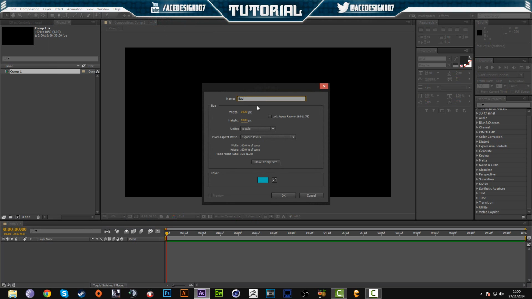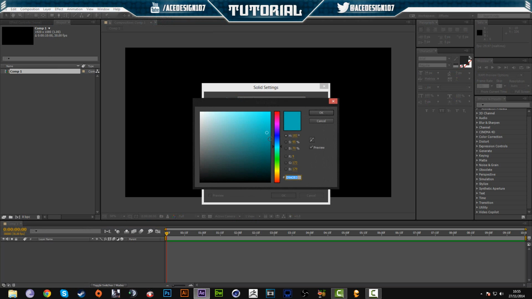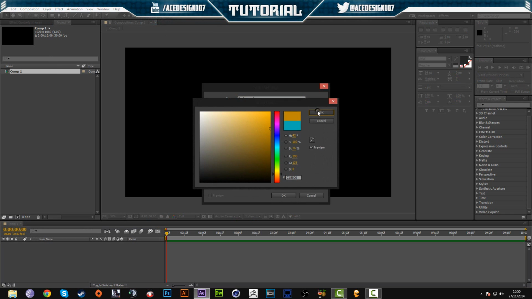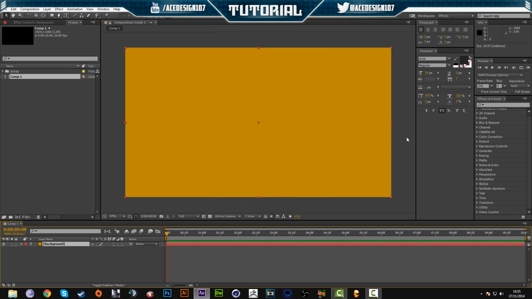Now I'm going to go to Layer, New, Solid, or press Control Y on the keyboard, and I'm just going to name this background or BG, doesn't really matter. And the color is going to be something different this time, so I'm going to make it like a yellow maybe. An orange. You want something mellowish, not something too bright, not something too dark.